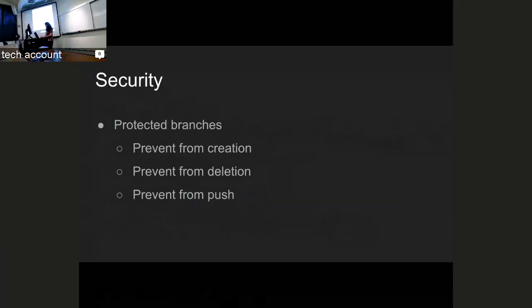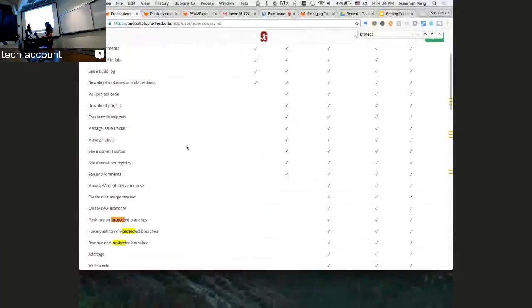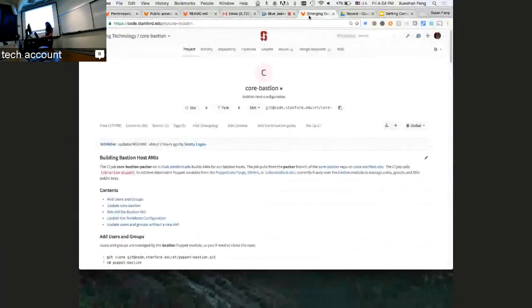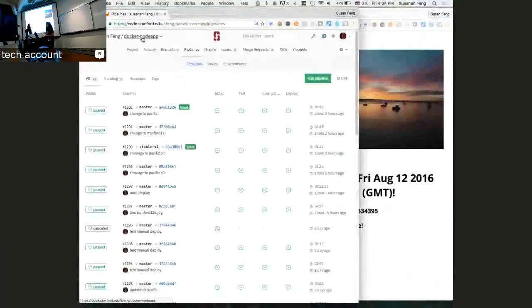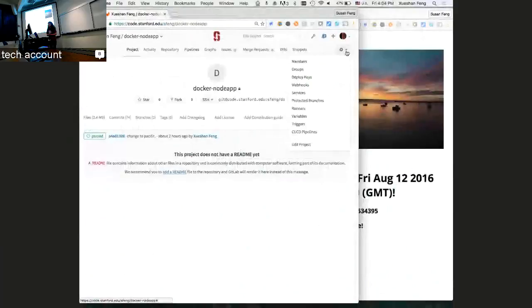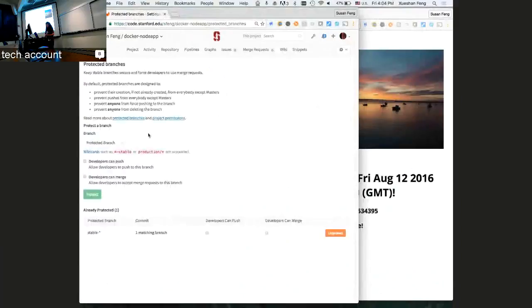So how do you do that? If you go to your project, pick one project like my Docker, there are a lot of things you can do in project settings here, and there's an option called protected branches. If you go here, it explains what this actually does for you, the benefits and the use case. Why do you want to use this feature?